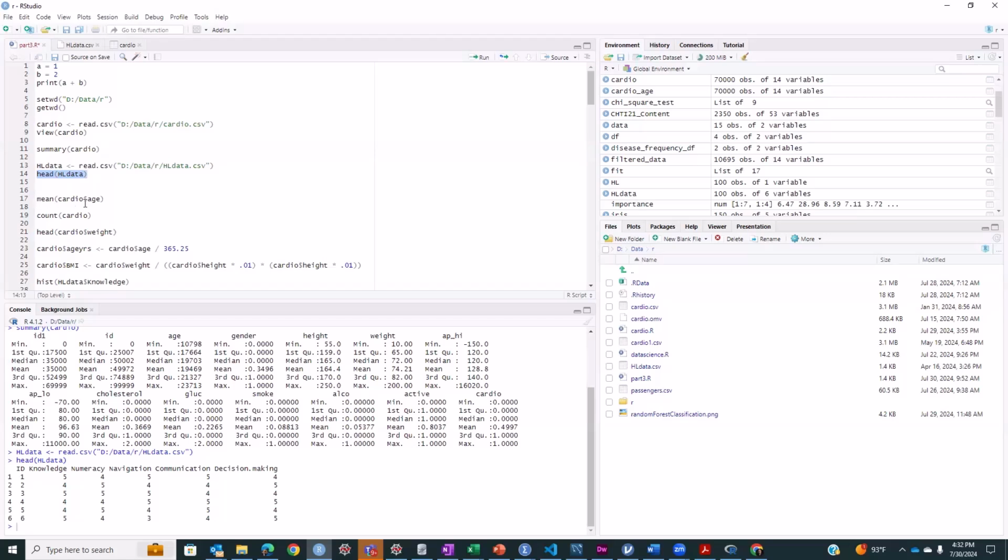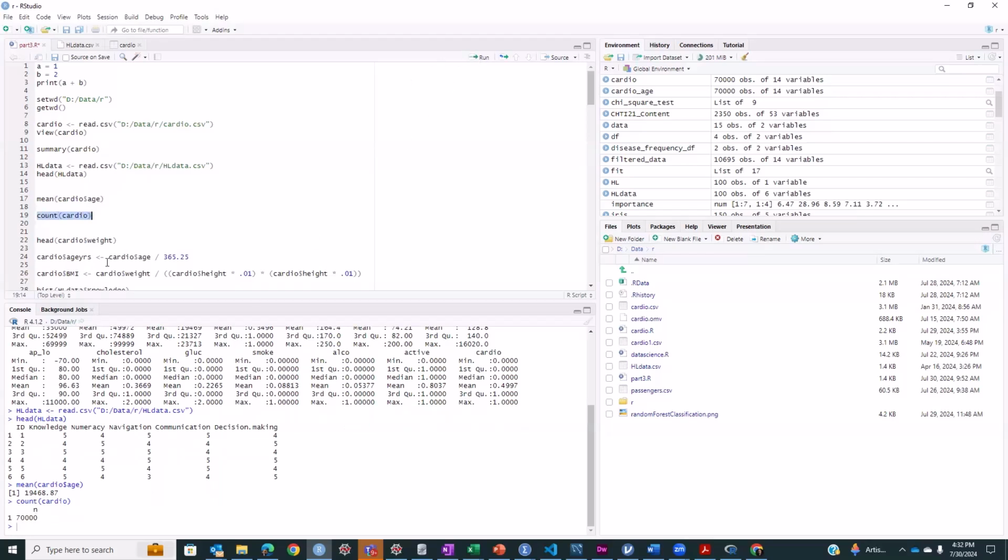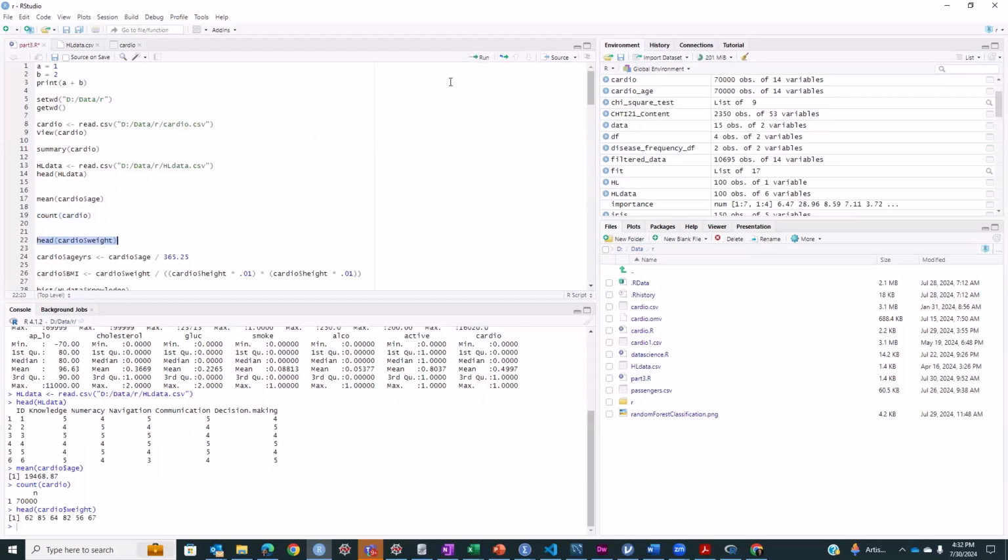If I want to run some statistics, like say a mean, I want to do the mean age. I do the name of the data set, followed by the $, followed by the value. So click here, and here's my mean for age. Remember, this is in days of life. I may want to have a count. So I can do count cardio. It's going to give me my 70,000 records. I may want to just have a head for an individual variable. So for weight.